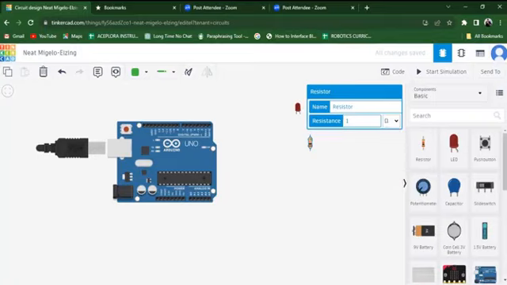So for this, I'm going to be using 220 ohms. I don't need much resistance. You can decide to use a higher one, but you should know that the output may not be as much as when you're using a smaller one, right? The higher the resistance, the lower the voltage supplied, right?